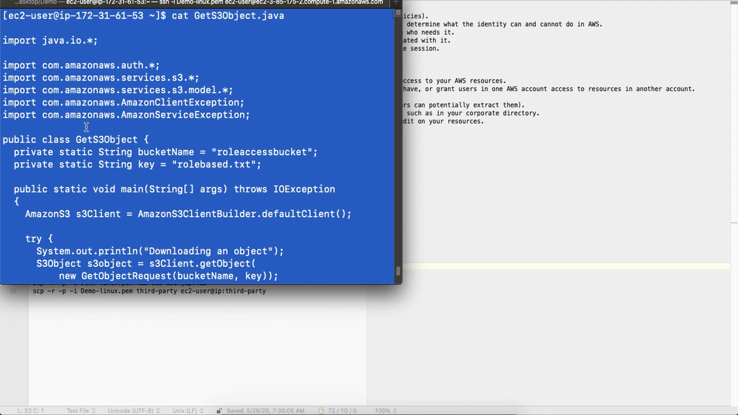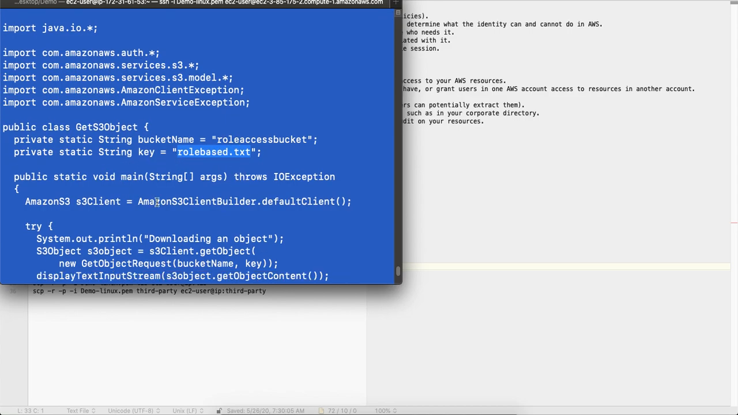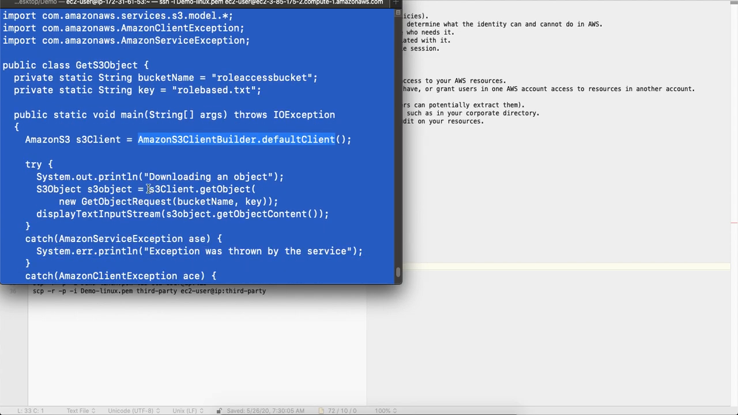Okay, here we have this class GetObject. So here we are getting this bucket, and then we are using this object to display the content of this text file or object. Okay, here you can see this one. So this is printing that object. So this is what we'll see, downloading an object and then the content of that file.